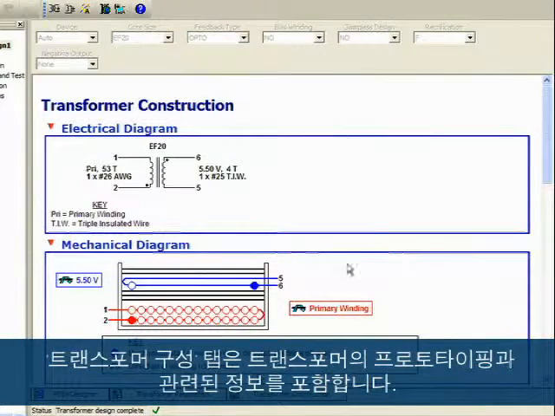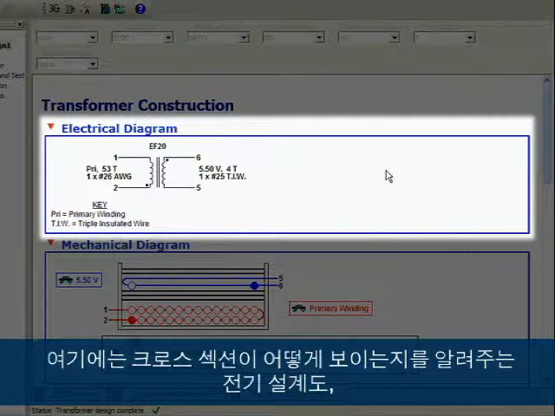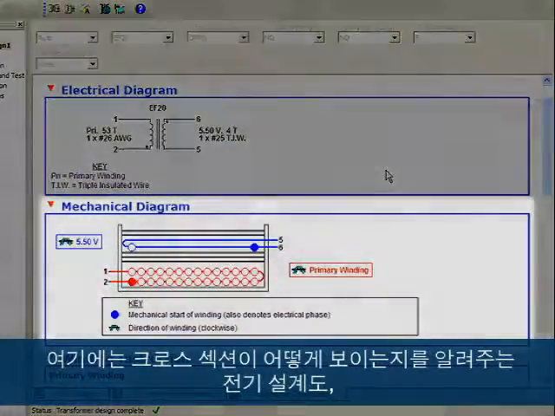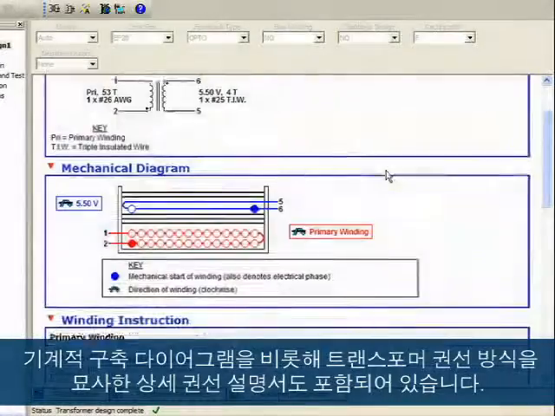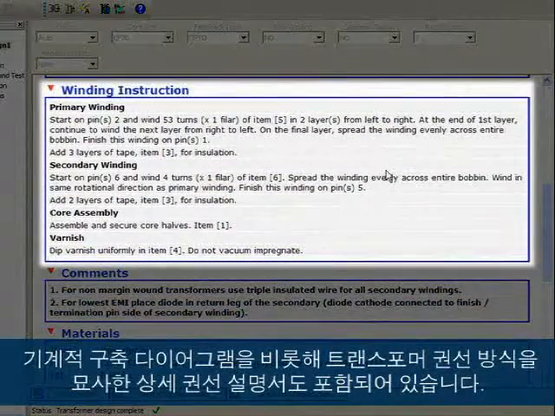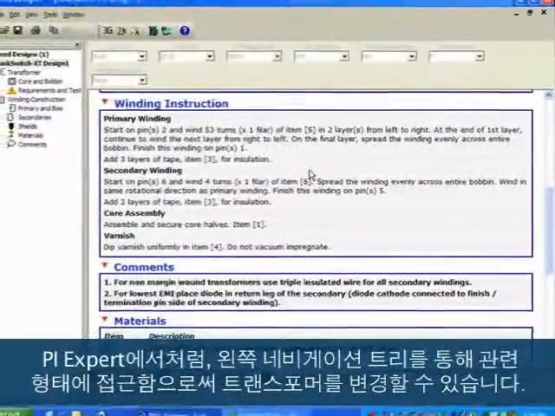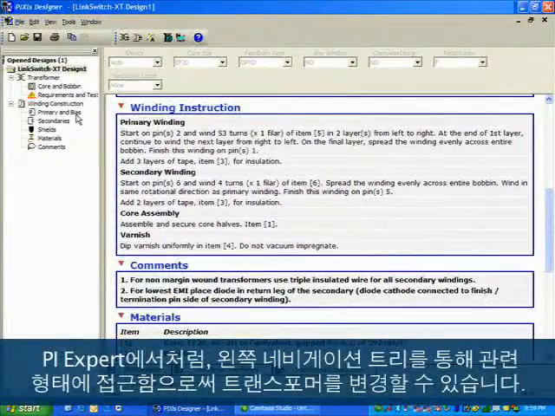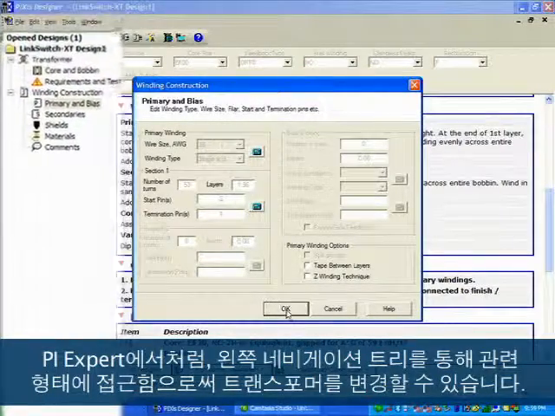The Transformer Construction tab contains information related to prototyping the transformer. This includes the electrical schematic drawing, the mechanical build diagram, which can illustrate how the cross-section looks, and the detailed winding instructions describing how to wind the transformer. As in PI Expert, you can make changes to the transformer by accessing the relevant forms through the navigation tree on the left.